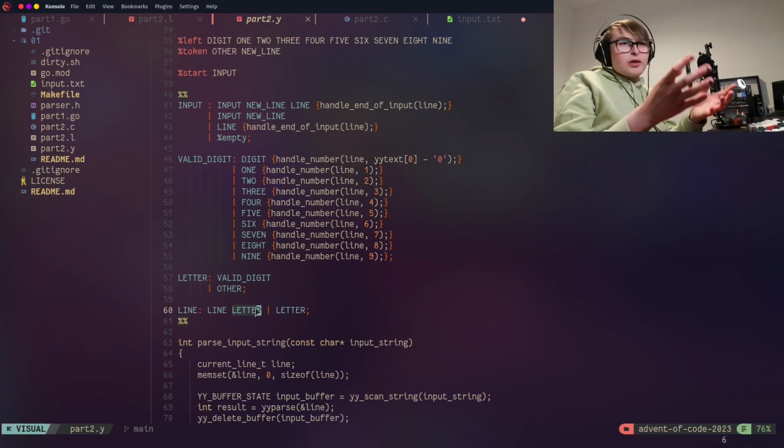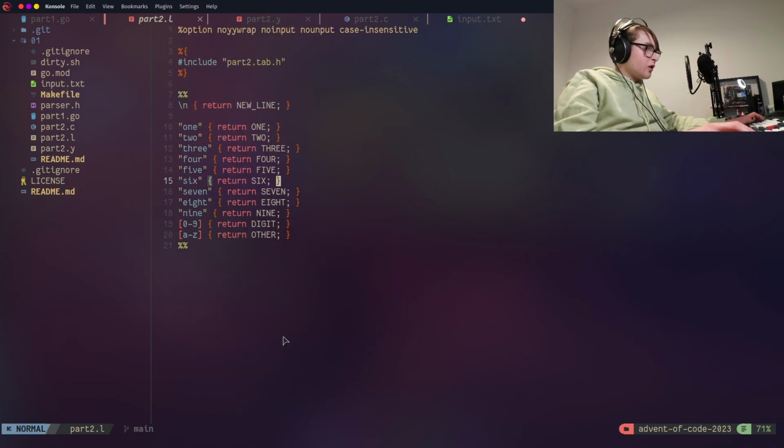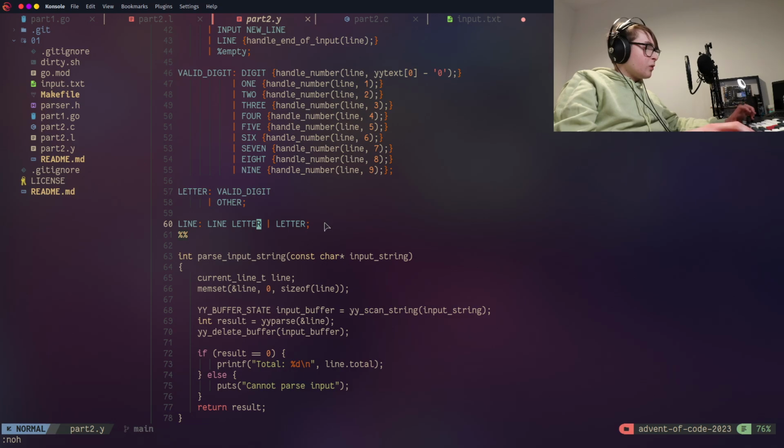So new line is a token. It's just \n defined in here, in the parser. And then we got the line. The line grammar is defined as a line letter or a letter.